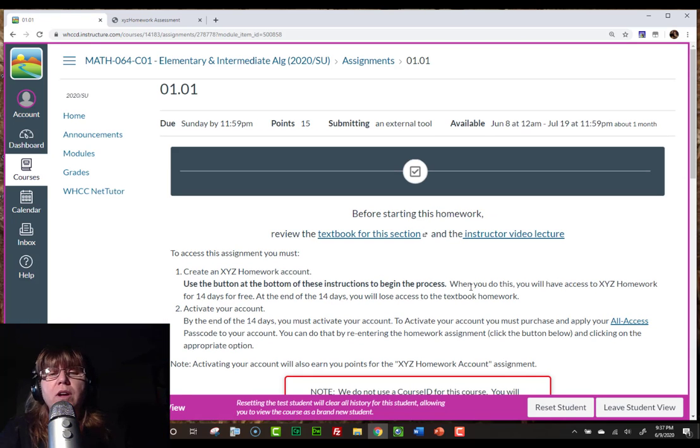Woohoo! I've got to my XYZ homework. This is actually homework for Chapter 1, Section 1. Now, I just didn't want to put Chapter 1, Section 1 because it makes it a really big long name in my own grade book, so I shortcutted it and used this short notation for all of our XYZ homework. All right, this homework is due Sunday. It is worth 15 points. I'm using XYZ, an external tool.